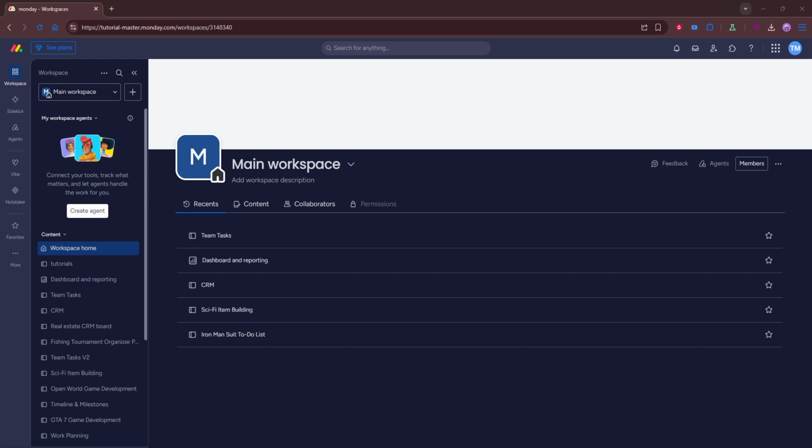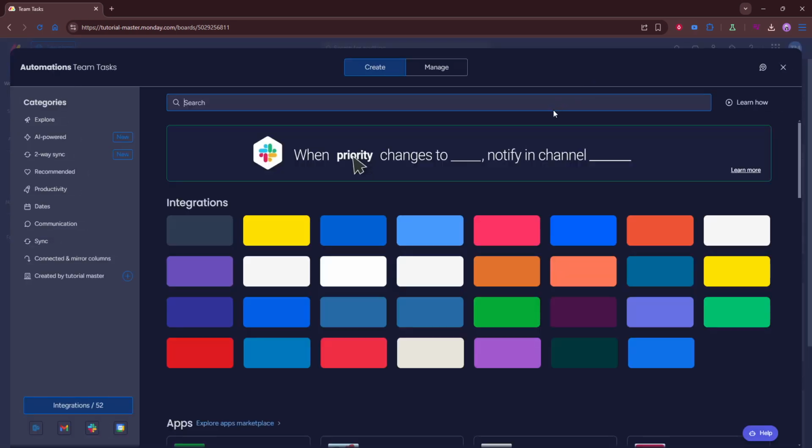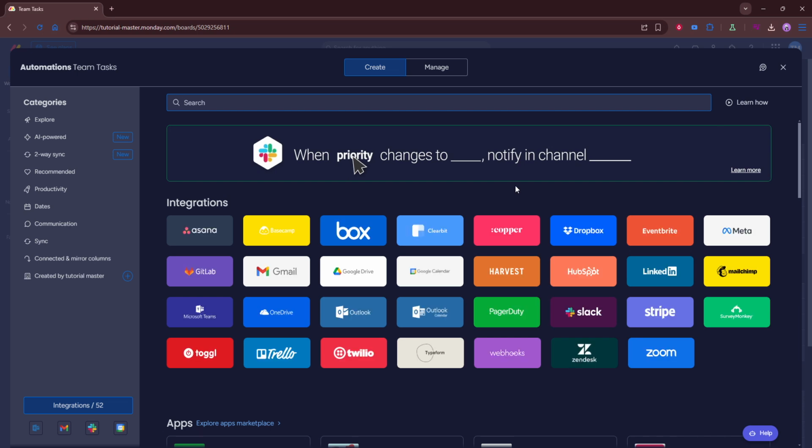Once you're on the correct board, look for the Integrate or Integrations option. Depending on your layout or account version, the wording may be slightly different, but it will take you to the same place. The area where you can connect Monday.com with other tools and services. Click that option to open the Integration Center.